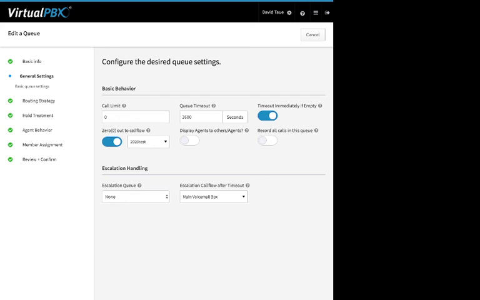Escalation handling: basically, your agents aren't able to pick up. You have an escalation queue, meaning you have a second queue. You would select it here, or if you have none, then you're saying, hey, I'm going to go to a voicemail box. This would also be what happens when the queue timeout, if empty, would instantly go to the voicemail box in this case.